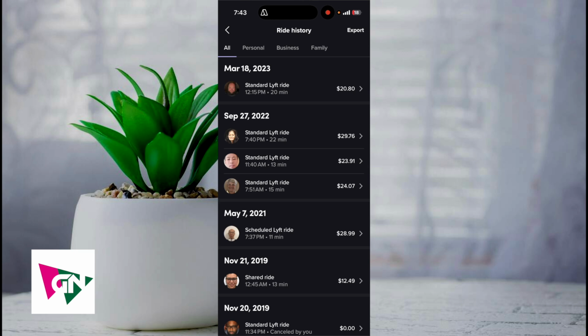But there you have it, guys. That right there is the best and easiest way that I know of to actually go ahead and see your ride history on Lyft.